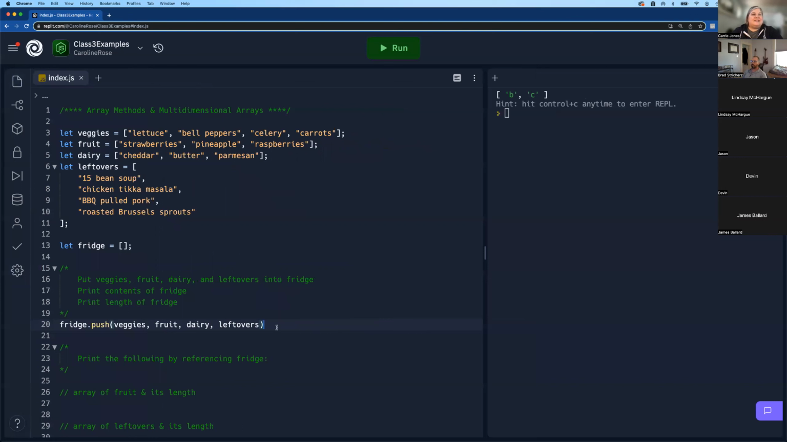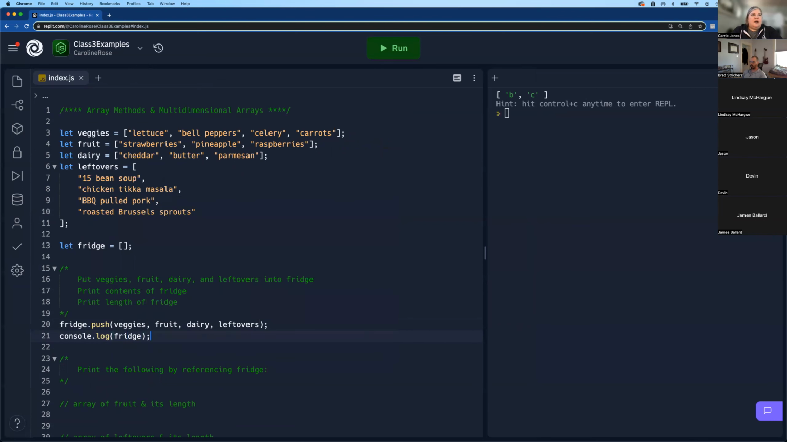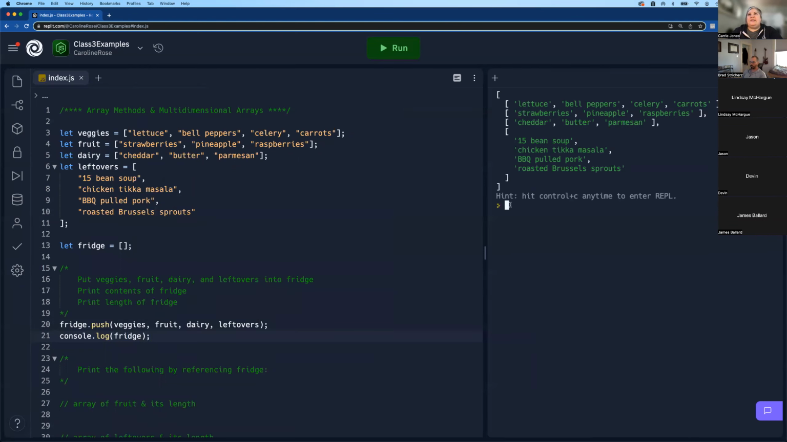Okay, so yes, we can push all 4 of those arrays into this outer array all at once. And so we've done that. Now we're going to print the context so we can actually see what it looks like, because the visual is going to help us on the next several steps. So I'm just going to console log fridge. I want the entire thing. Okay, and we see that, as expected, the first 3 are horizontal, and then it split this one up vertically because it's so much longer.